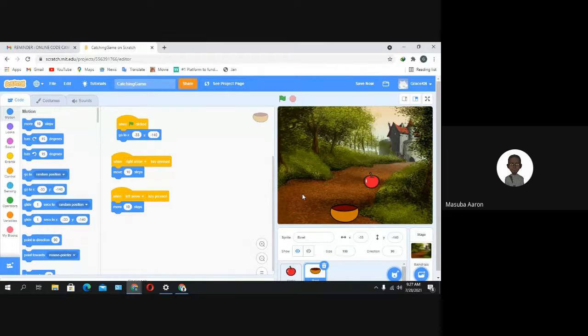Scratch has a small aspect of math, but it shouldn't worry you. You just have to know that to the right is positive, to the left is negative. Because usually we walk in front, I think that's why it's positive to the right. And if you're going up, it will be positive. If you're coming down, it will be negative. So if we want the ball to go to the left, we won't say move 10 steps. We'll say move negative 10 steps. Then you save this.